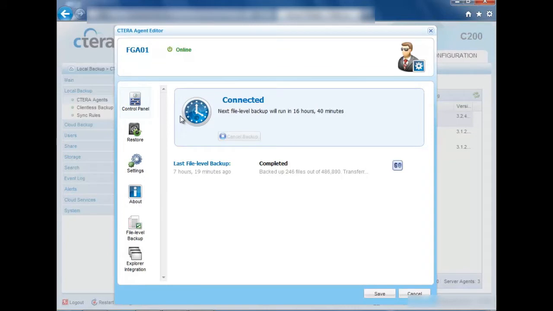So what we're looking at now is the agent itself that is configured on the servers. Here you can see that you will be able to look at some integration that exists between the agent and Windows. You can see that we'll be able to look at file backup settings, and you will be able to run a restore right from here.